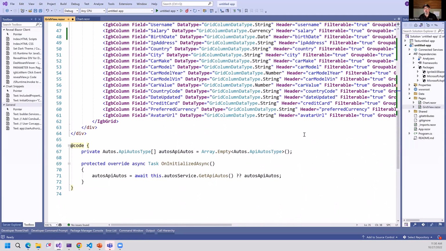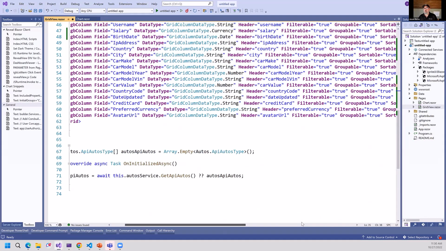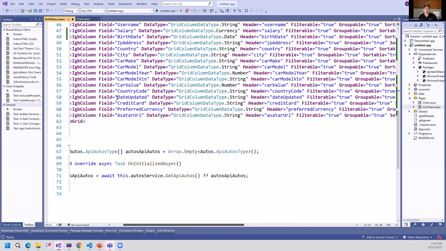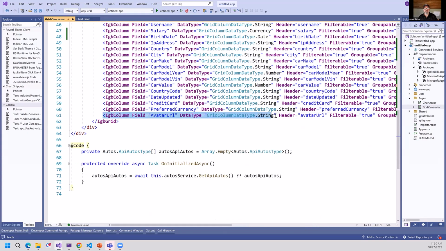But since we're here, why don't we make one more change? And then I'm going to go over to the charts. So this is our avatar column. And our avatar column is actually a URL that points to a cloud-based guy.